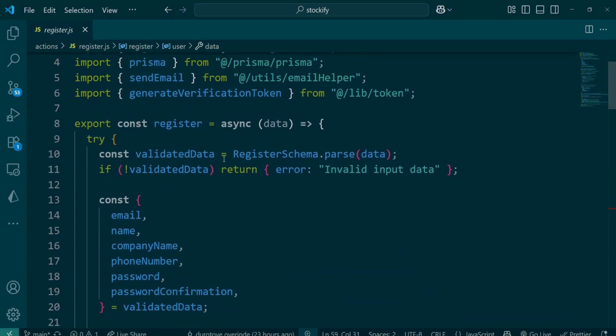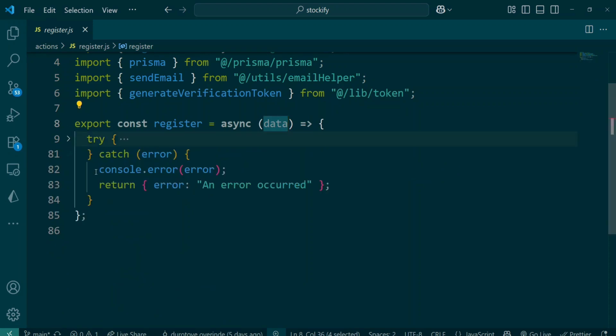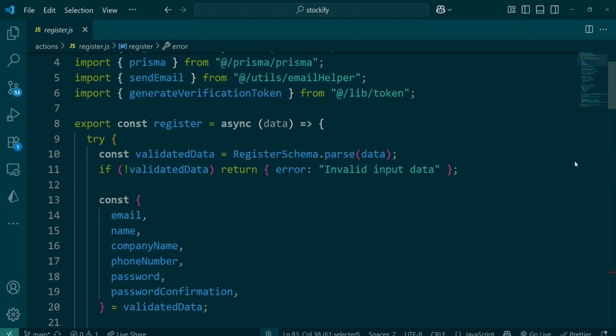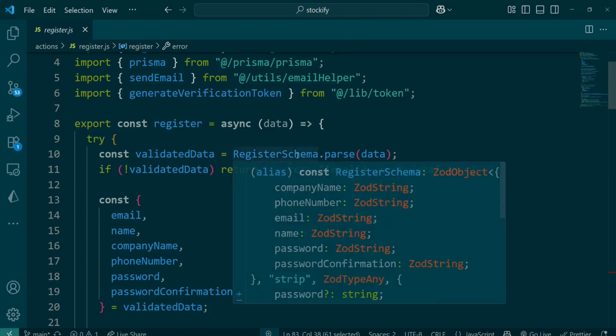Okay, so then we export const register as an async function, as an async arrow function taking in this data as a param. And we are then using our try catch block. If there is an error, we return the error. If there is no error, we are validating the data by calling on register schema.